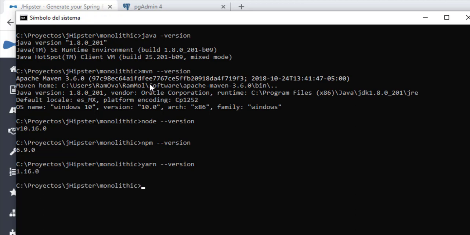And of course, you need JHipster. To have JHipster, you must install it with the command yarn global add generator-jhipster. The global word is important here because it lets you use JHipster in every command line you open. Otherwise, you have to install it for every project you want to create. This is the version of JHipster.